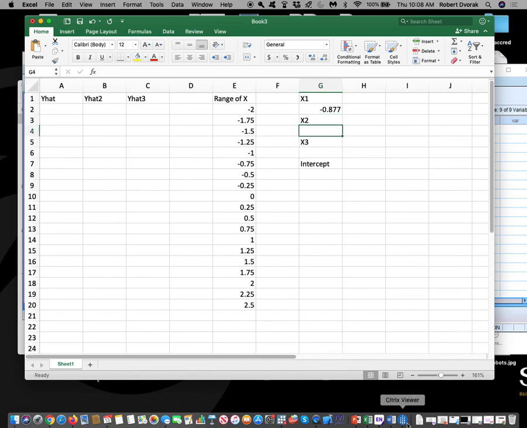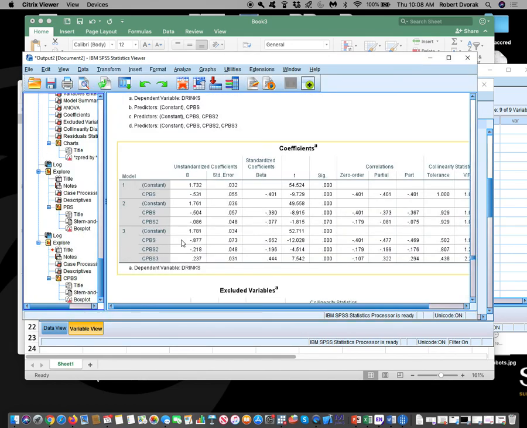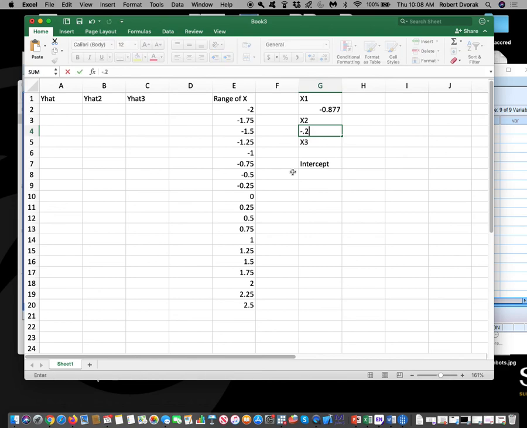That was from our regression model right here. This thing right here. 0.877, and then we have minus 0.218. Let's add that in. Minus 0.218. X3 is what? Can somebody check for me? Positive 0.237. And our intercept is what? 1.781. Perfect. Now we need to figure out y, right?